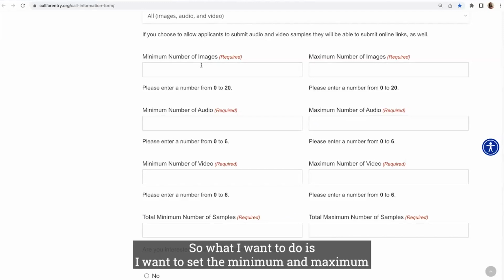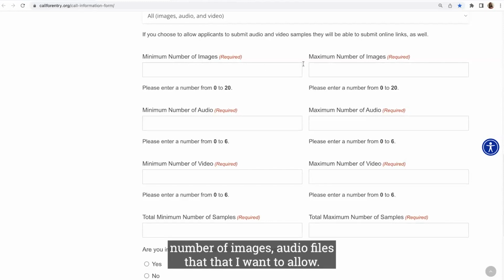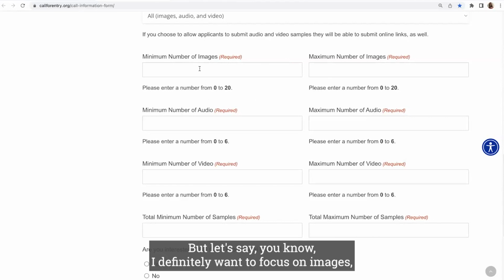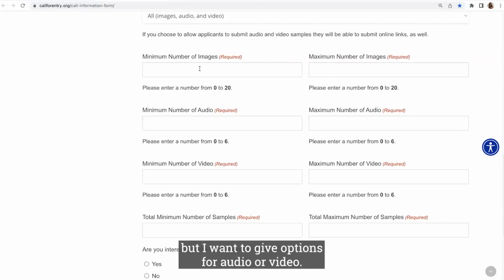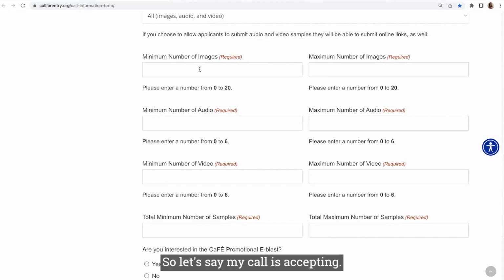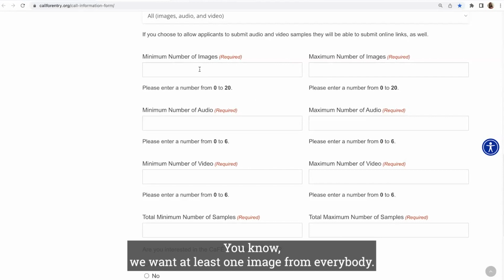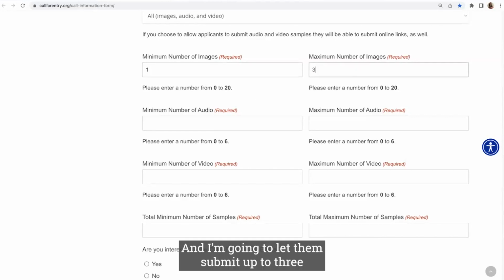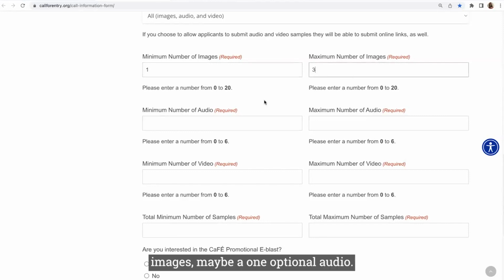So what I want to do is set the minimum and maximum number of images, audio files that I want to allow. But let's say I definitely want to focus on images, but I want to give options for audio or video. So let's say my call is accepting, we want at least one image from everybody, and I'm going to let them submit up to 3 images.